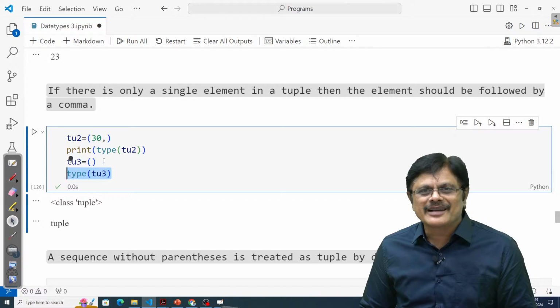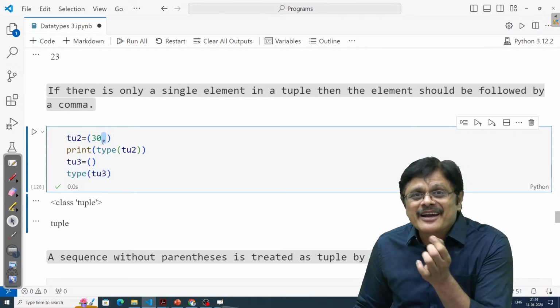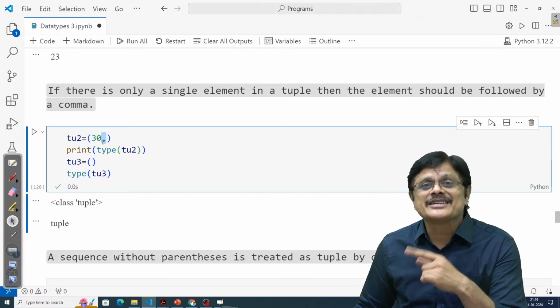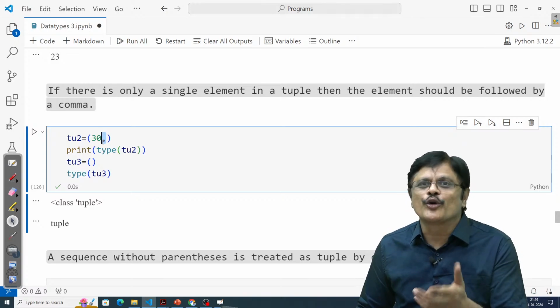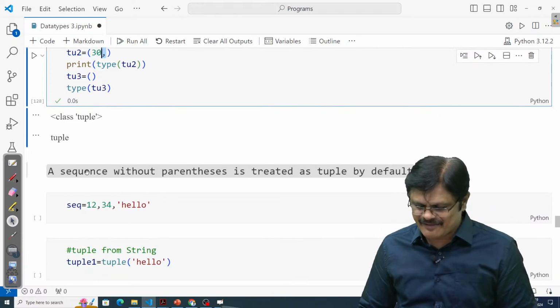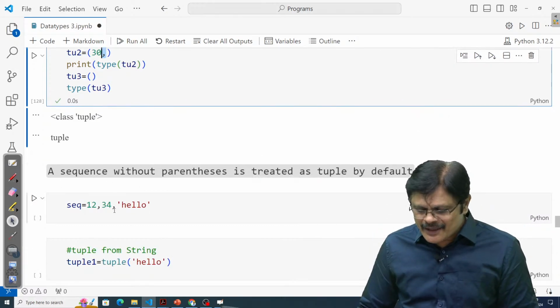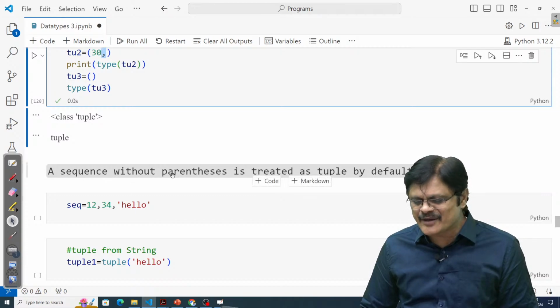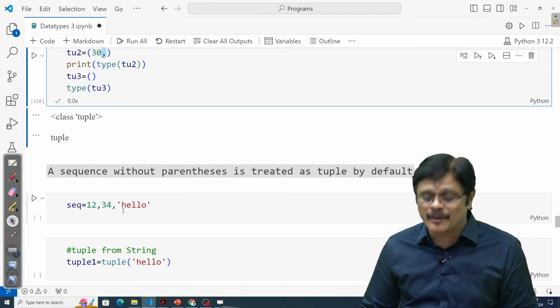Empty tuple is fine, but for a single element, it should have a trailing comma. That is very important. Otherwise, it is considered as an integer or float, whatever number you are going to give there. Please be careful. And one more very interesting thing with the tuple, sir. A sequence without parenthesis is treated as a tuple by default.